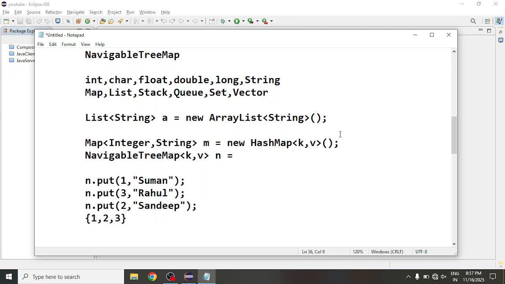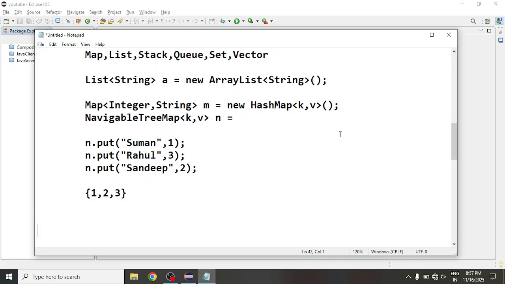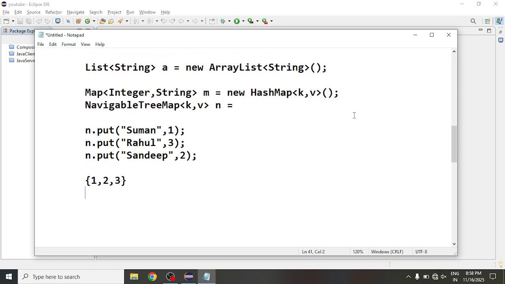In case you are not using numbers but names, then what? Let's say you put the name first and then the number, like this. This is 3 and this is 2. In this case, it will see the first character. The first character is S, here R, and again S. In alphabetical order, R comes first, so the first name will be Rahul. For the next character, you have U and you have A. A comes first, so the next will be Sandeep and the next will be Suman.